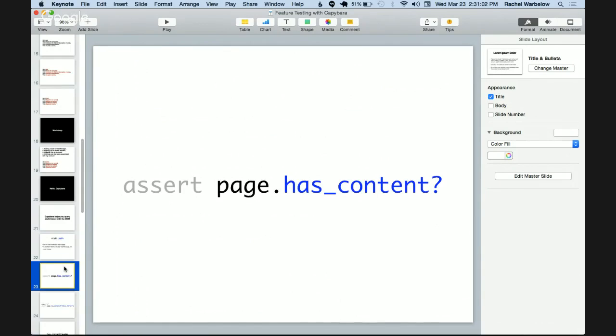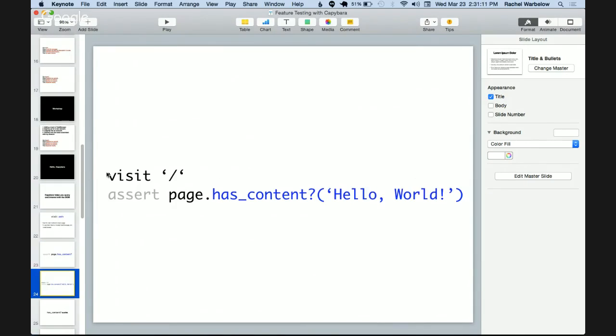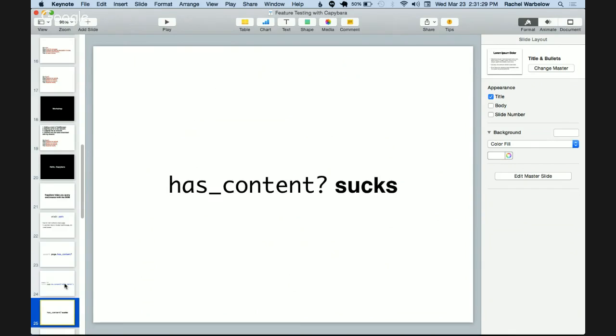With assert page has content, we can hand it an argument right here of a string that we would want to see appear on that page. So in conjunction, you might see something like this. Visit / that would be the root of our app, and then assert page has the content "hello world". Notice that this is in quotes because everything that's coming back is going to be a string. So that's fine. Has content by itself is not great.